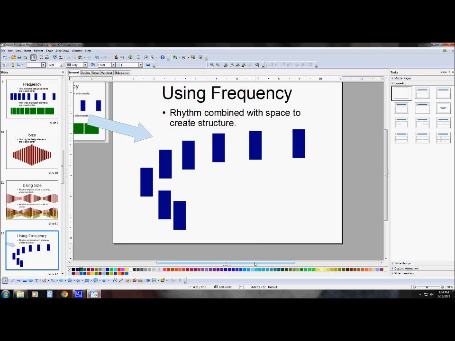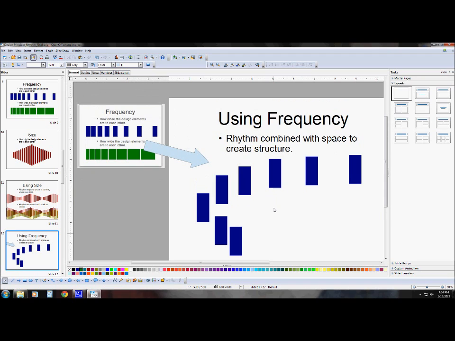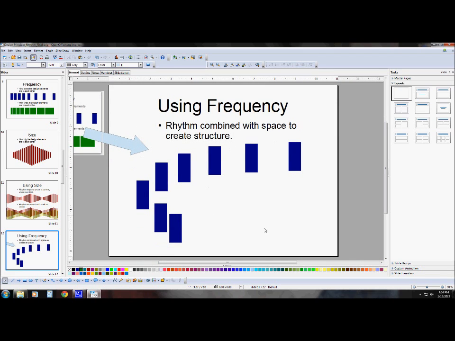We can also take advantage of frequency in terms of space. In the previous slide, I showed you how frequency can vary in terms of the space between the design elements. Here, if we take the design elements and place them on a curve, still using that rhythm of spacing, you can see that we create an almost energetic design with just a few simple elements.